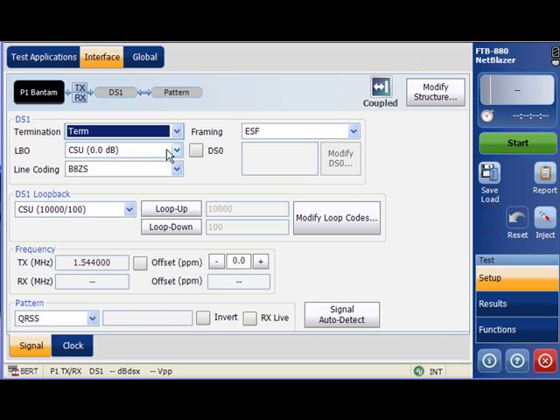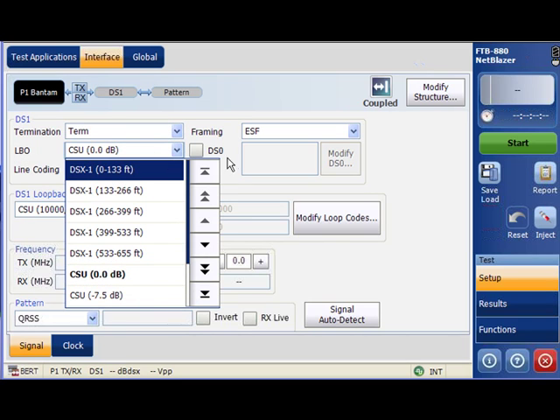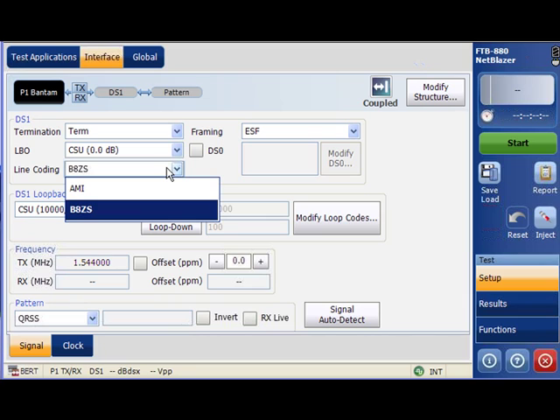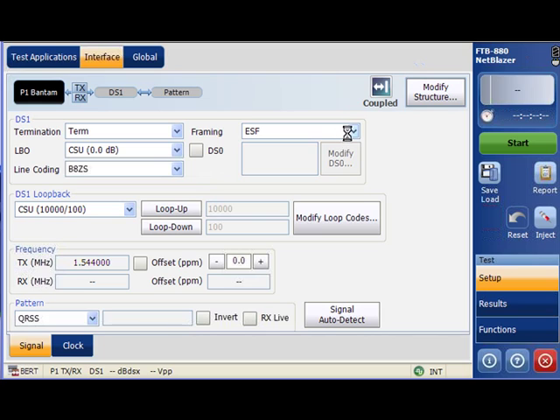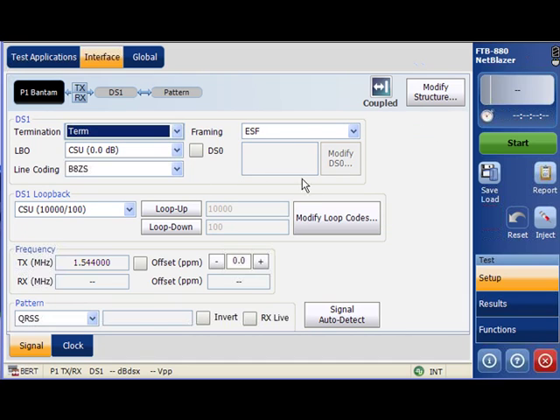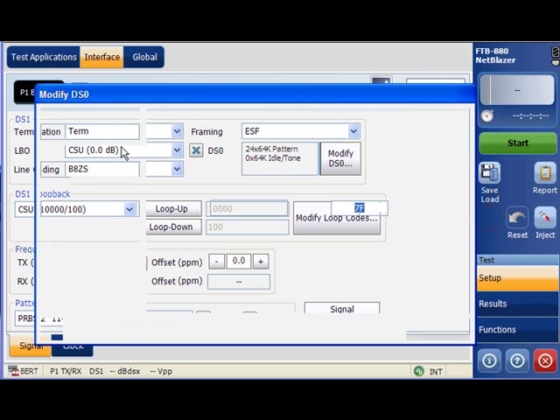We can select the line coding, AMI or bipolar with 8 zero substitution. We can choose the framing type, extended superframe, SLC-96, superframe, or unframed. Now we can choose to monitor the DS0 channel. We can modify DS0 channels here, and we will have the DS0 size, either 56K or 64K.